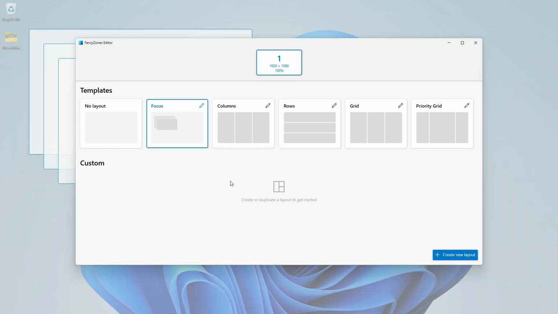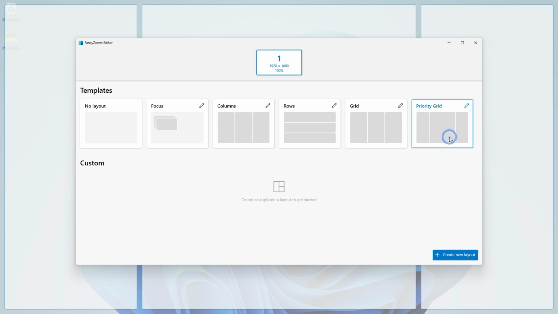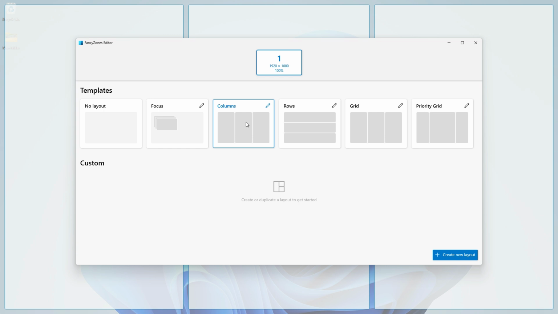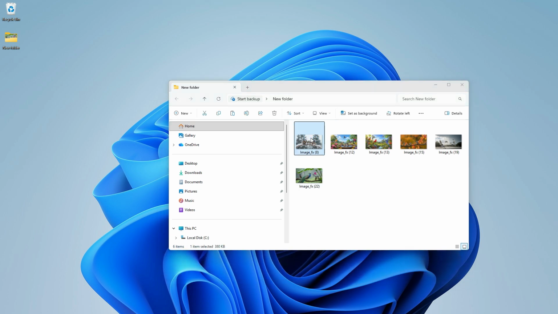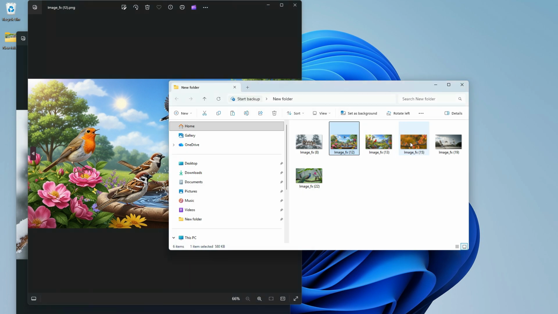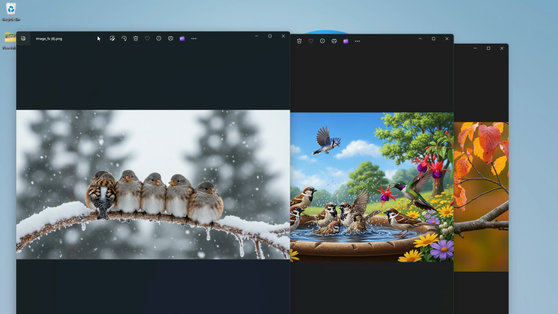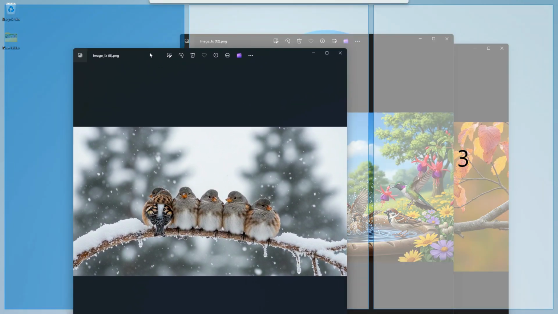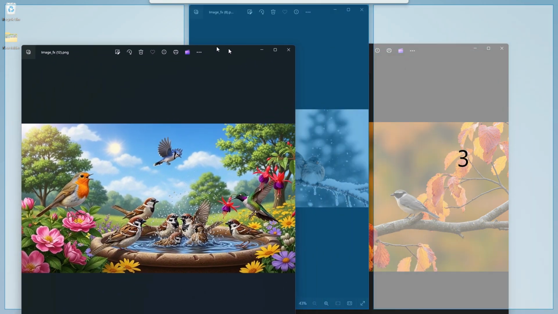You'll see preset layouts like focus, columns, rows, grid, priority grid. You can double-click to choose a preset, or click Create New Layout. Now the magic part. Hold the Shift key and drag any window. You'll see your custom zones appear. Drop the window into any zone and it snaps perfectly. No resizing, no adjusting, no guessing. It's instant.